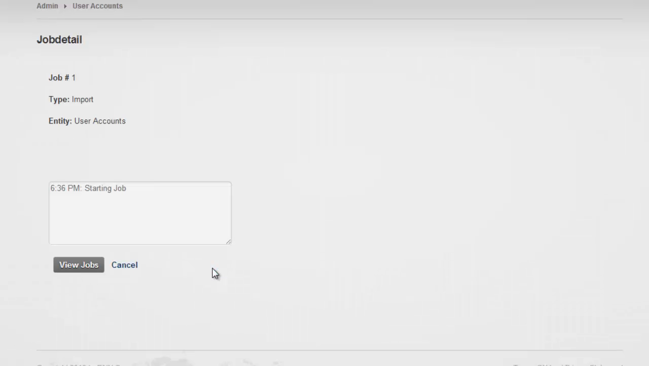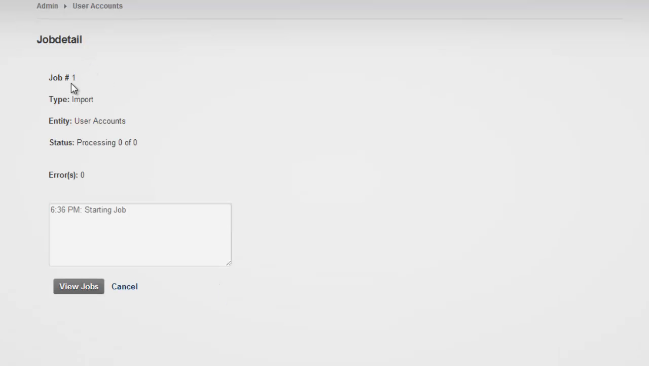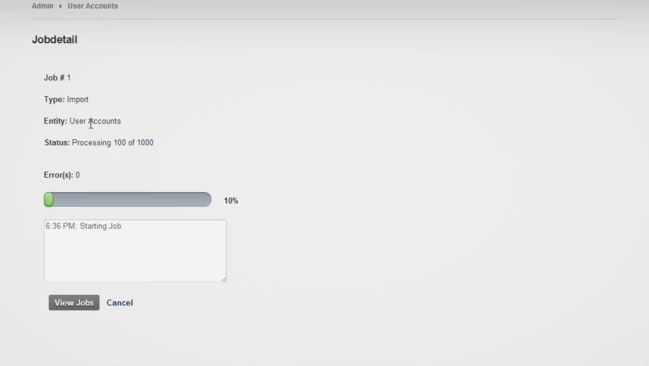Okay, so now we're at our job screen. We've just created a job. This is job number 1. The type is import. We're importing user accounts, and we have a progress bar. We have a scheduler that's running in the back and doing the processing. It's already imported 300 of 1000 records, which I had in that file. We've had 0 errors so far, and if there were any, they'll pop up right here.